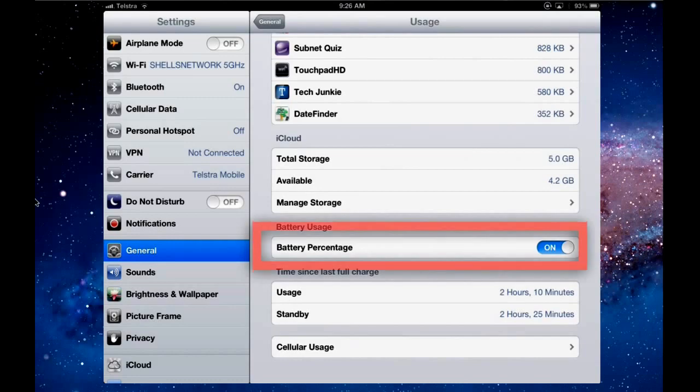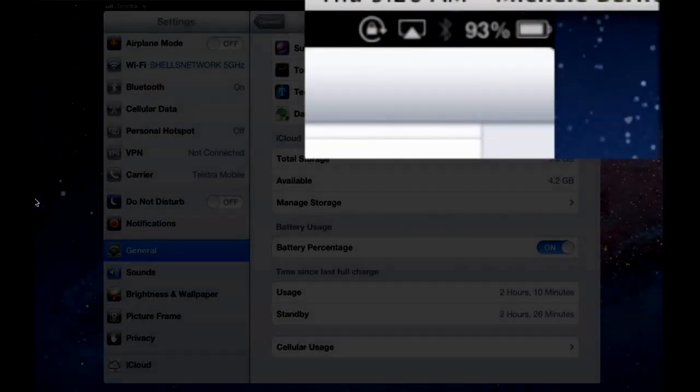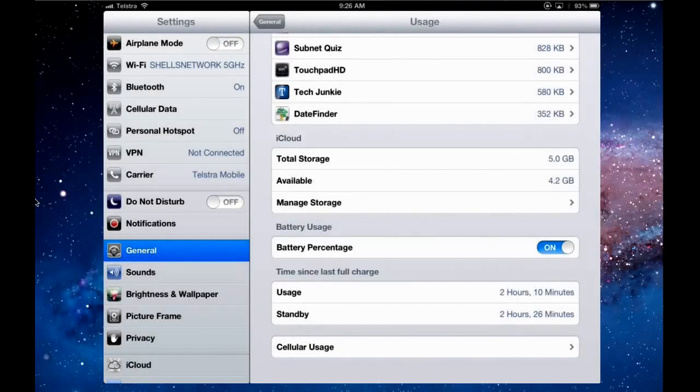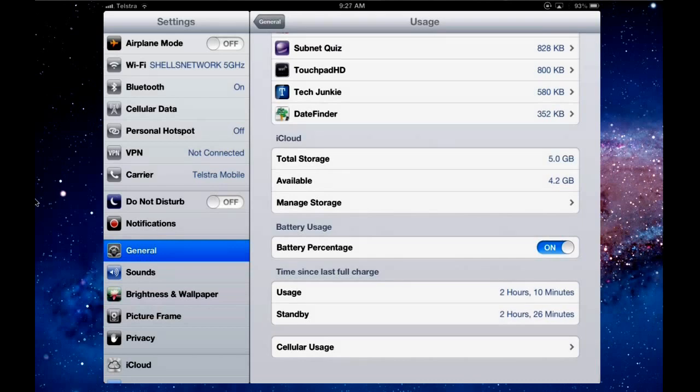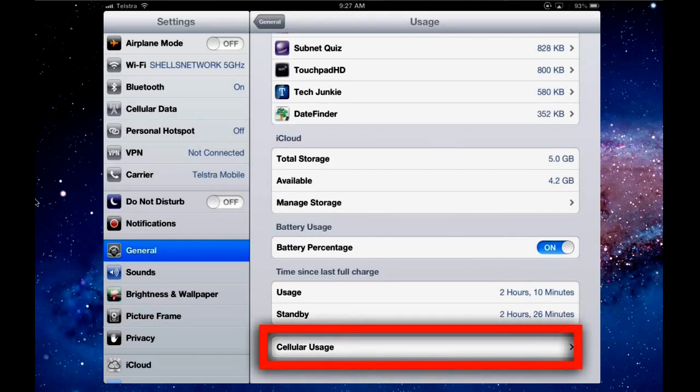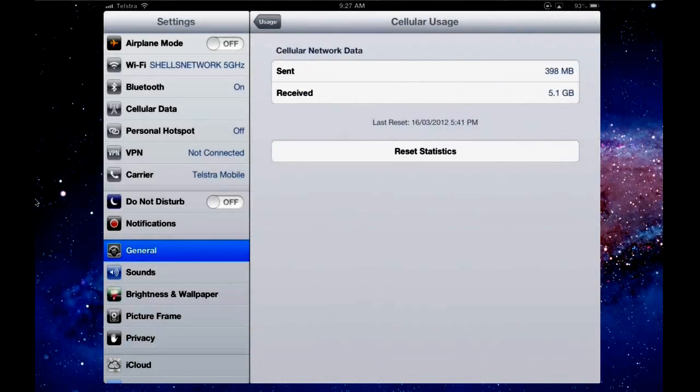The battery percentage, if you turn it on, it will appear in the top right of your screen. So if I turn it off, my battery percentage is gone. And it is really handy to know how much battery you've got left before you have to recharge. The time since the last full charge, so it's been 2 hours and 10 minutes that I've been using this. I charged it overnight, and it's been up for 2 hours, so it's useful.